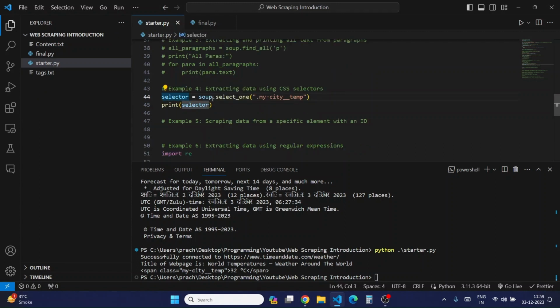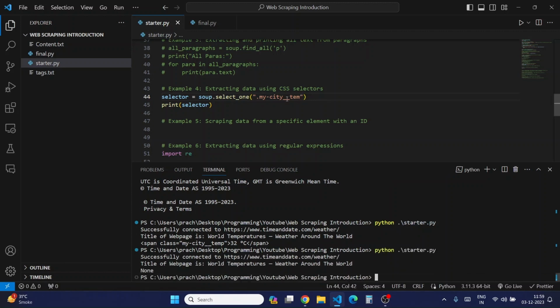Now, there is a possibility that you are not able to find this selector, then it will just store it as None. So if I change the class name and it is not able to target that, it will just return me a None. So that is something you have to keep in mind, that it can return None as well.